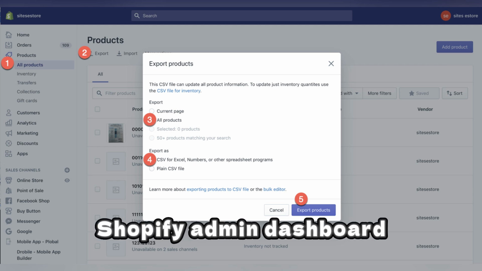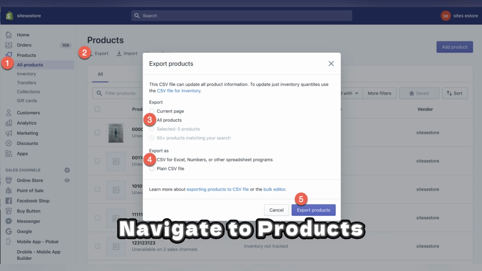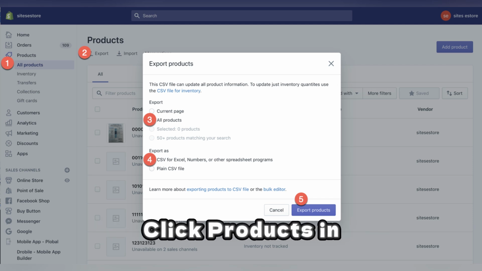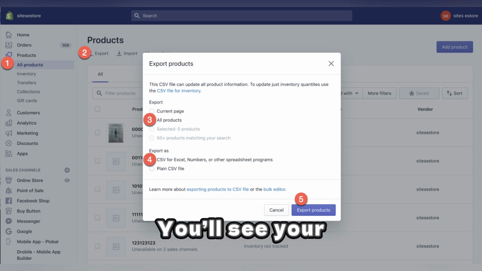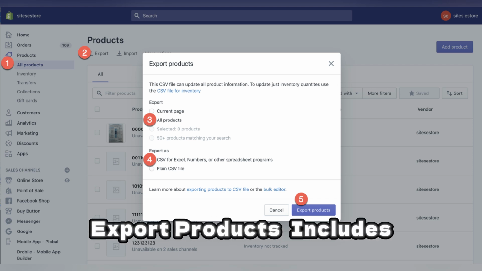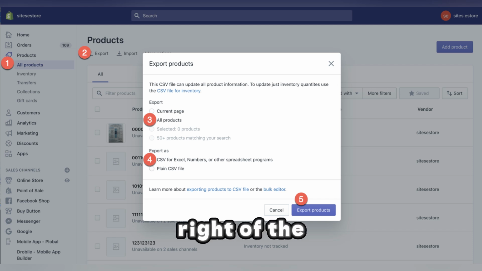Go to your Shopify Admin dashboard. Navigate to Products, click Products. In the left sidebar, you'll see your product list. Export Products includes inventory. At the top right of the products page, click Export.